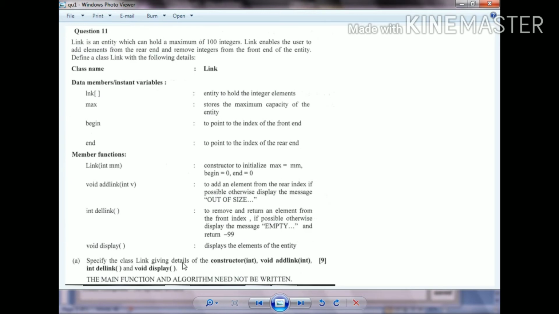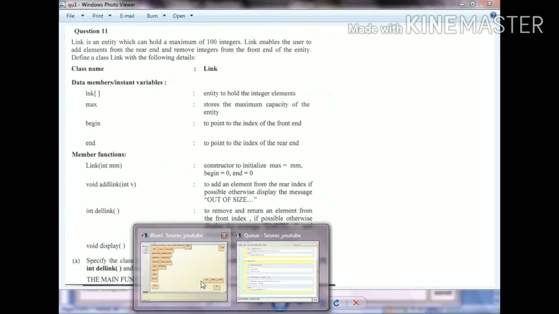Specify the class Link, give details. Constructor, first we have to create the constructor. Second, void addLink. Next one, int delLink, and last one, void display. So here we have to do 4 functions, and the main function and algorithm need not be written. This one is for 9 marks, but nowadays it is only 5 marks. So most probably you don't have to do all 4 functions, but it depends on the question.